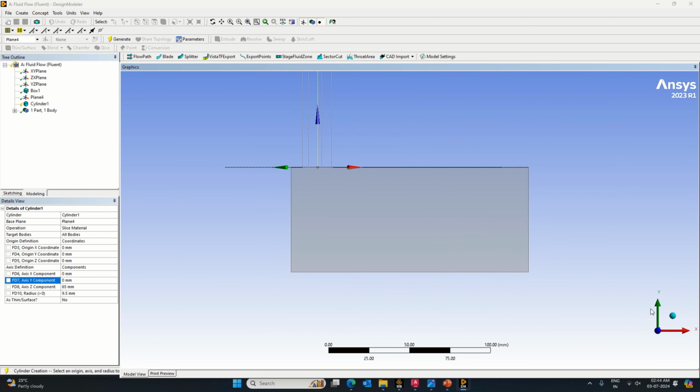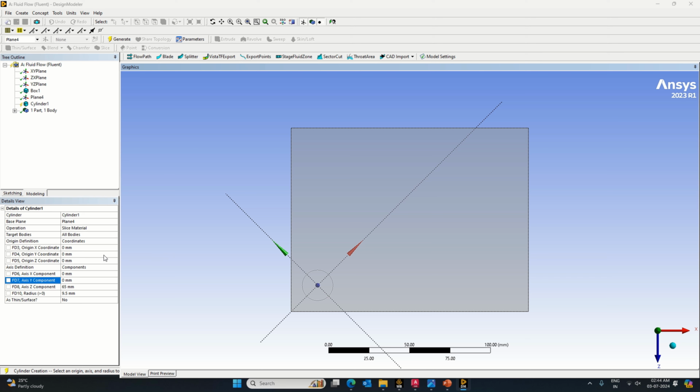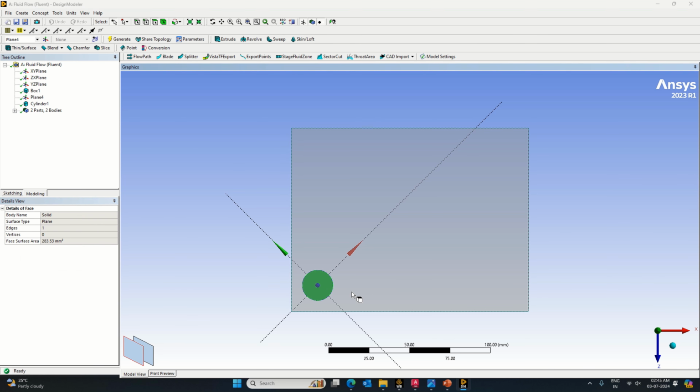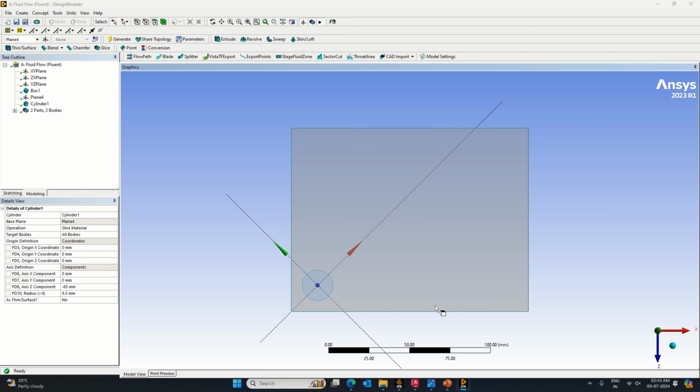Okay, now this is actually coming from the bottom, so I will make it minus 65 so that it comes to the bottom. Let's generate. So now the first cylinder with casing has been generated. We are yet to generate the cylinder. First of all, we'll generate all the casings, and then we'll slice the geometry and make it a cylinder.